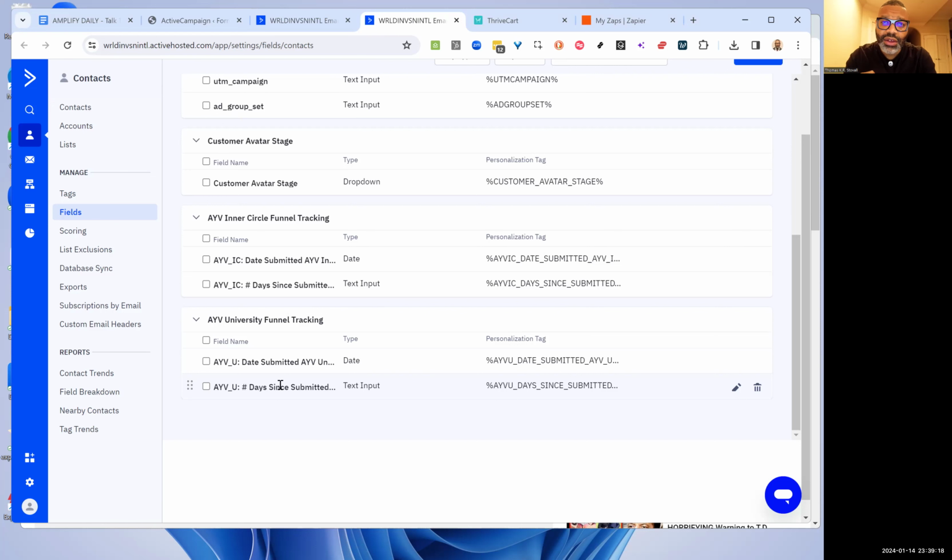Anytime we create a form, we always create the tag for the people who submitted that form group. Then we create individual user level custom fields, to track the date that form was submitted by that person, by any person, and the number of days since that form was submitted. And then we create an automation that creates a counter that just resets every 24 hours and adds one more day to this value of the number of days since submitted.